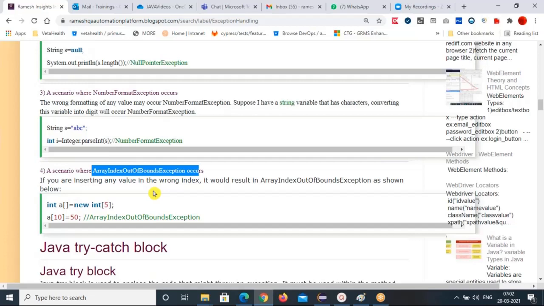I already explained when you will get an array index out of bounds exception. When the array index is negative, you will get it. Also when it is greater than or equal to the length of the array, that is, when you are inserting elements beyond the array size. And next, when the array size is 0 and we are trying to access it. These are the reasons.